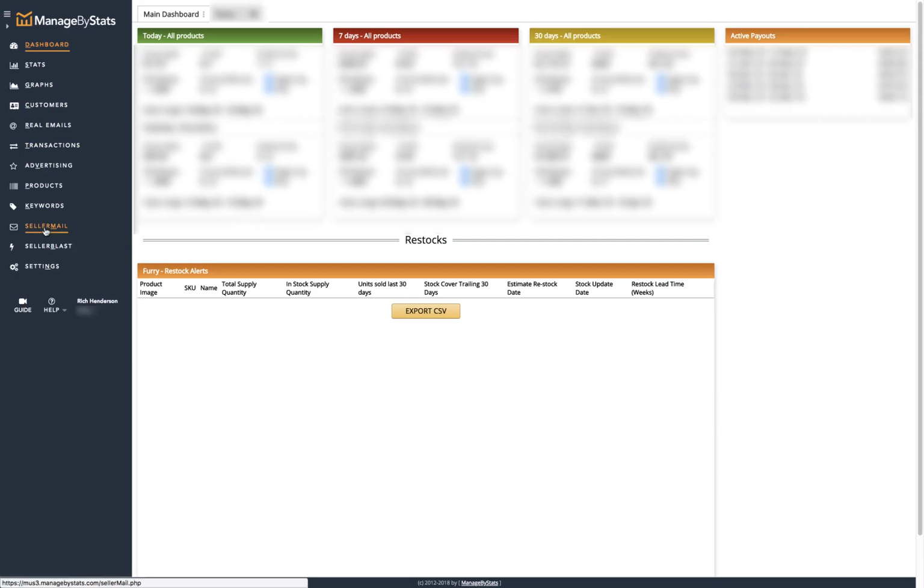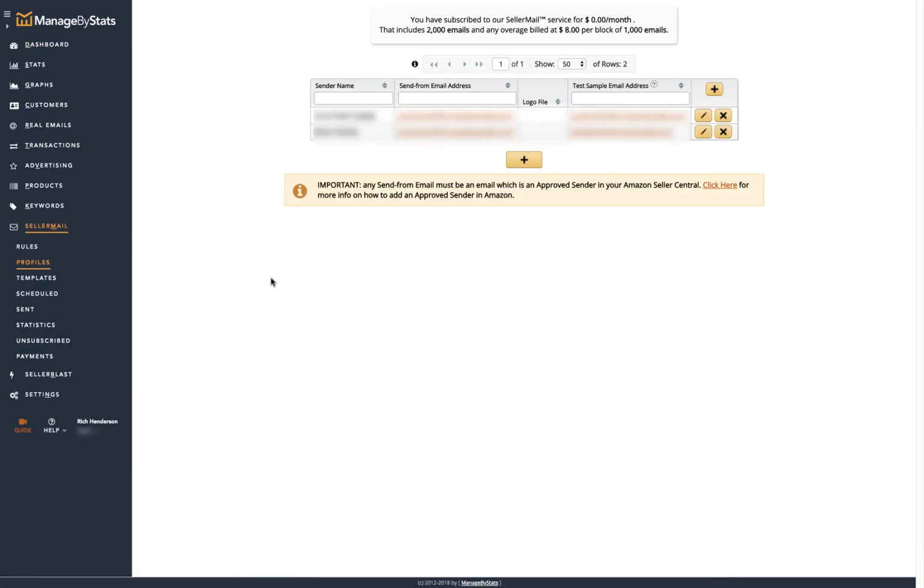So at this point, we go to Seller Mail, and the first thing you would do is click on Profiles, and that brings you to this page. Now, I can't go through this process because all my Seller Central accounts are already connected and have all their emails set up with my different ManageByStats accounts. And you need to make the email address an approved sender from inside your Seller Central account. However, all the options for using Seller Mail are covered in their training videos.